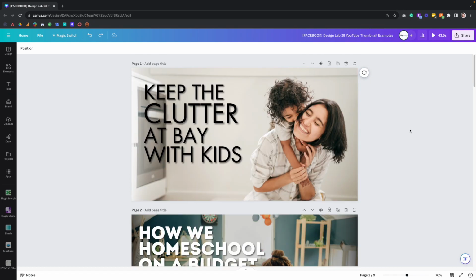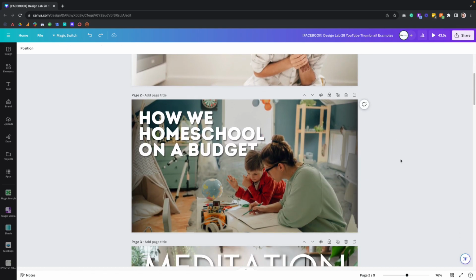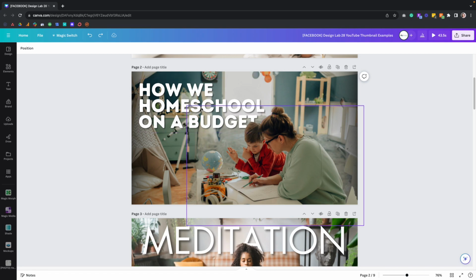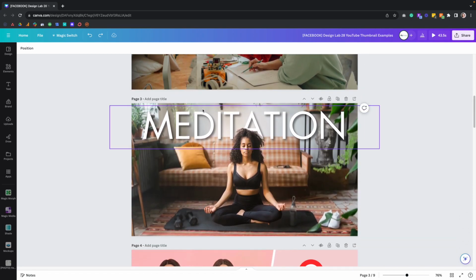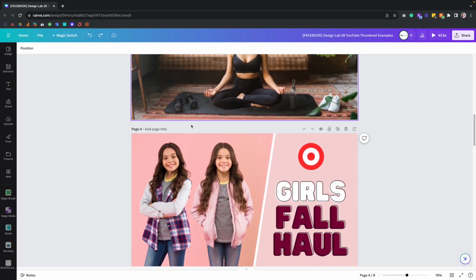Okay, so let's recap real quick. First we used Magic Grab here to reposition and resize the mom and her child. For the second example, we use Magic Grab to create a layer to put our text behind. The third example, we use Magic Grab to separate the subject from the background so that we could edit the background and create that little blur effect, and again, the layering for the text. In the last example, we used Magic Grab to combine multiple images into one.